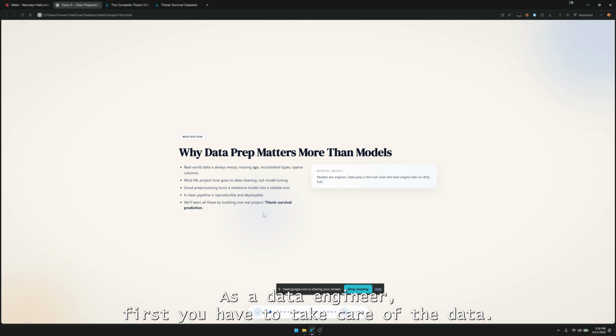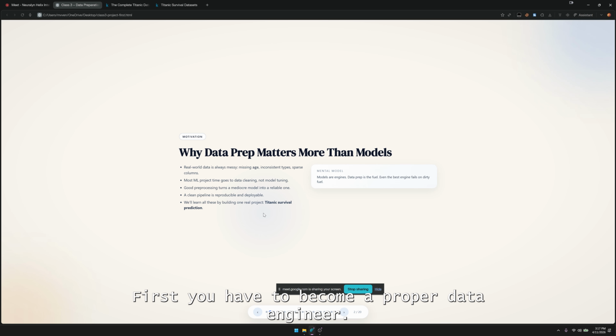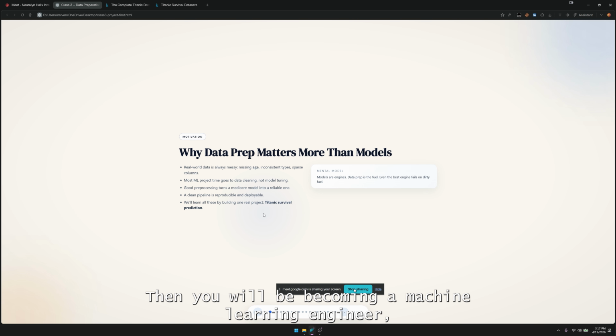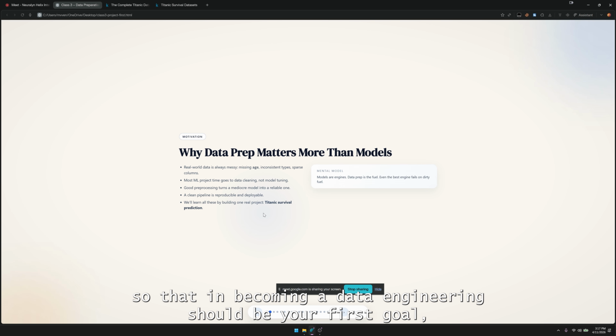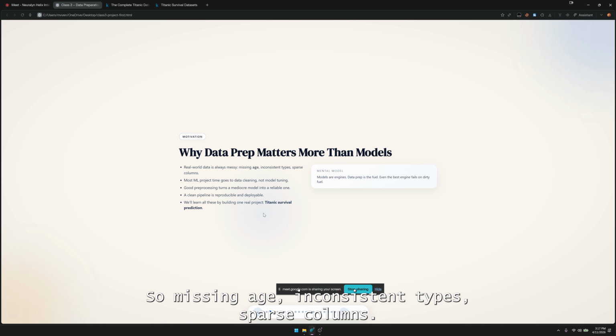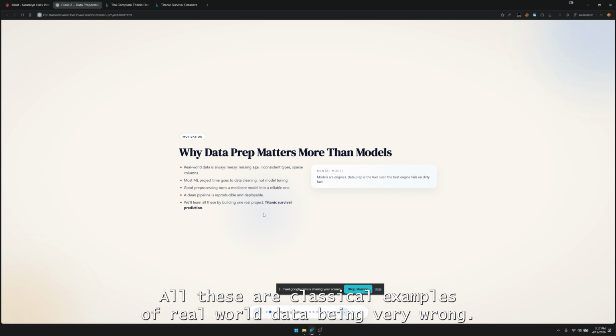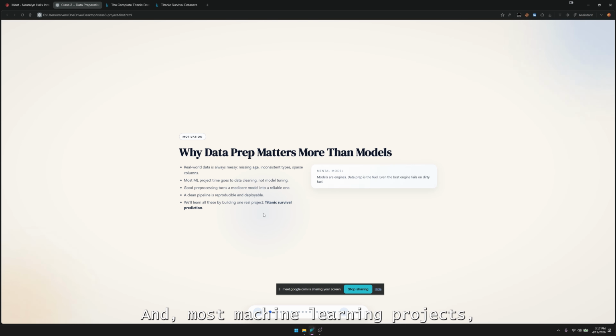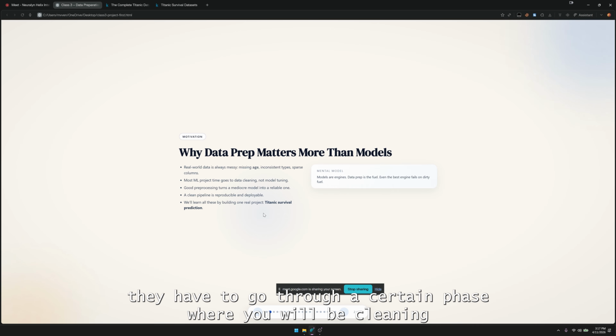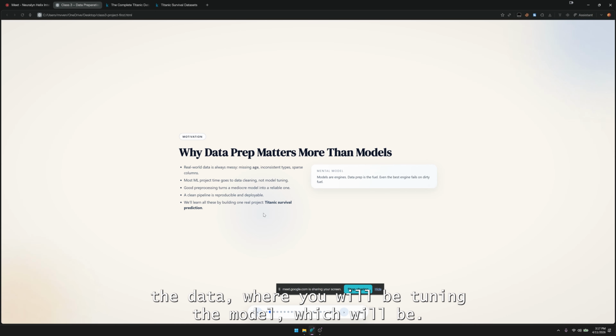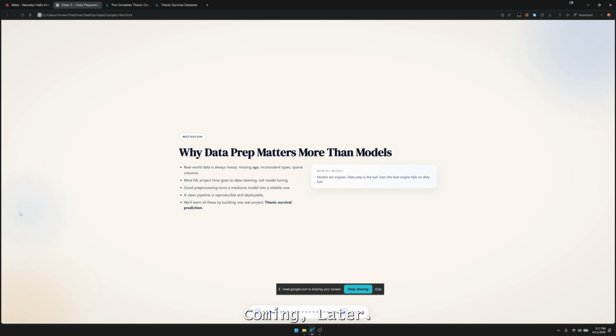As a data engineer, first you have to take care of the data. First you have to become a proper data engineer, then you will become a machine learning engineer. So becoming a data engineer should be your first goal. That is your first step. Missing ages, inconsistent types, sparse columns, all these are classic examples of real world data being very wrong. And most machine learning projects have to go through a phase where you clean the data, and then tune the model, which comes later. So you have to do all these things before you start an actual project.